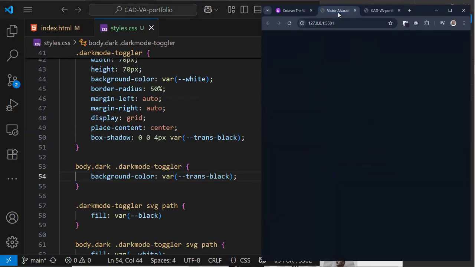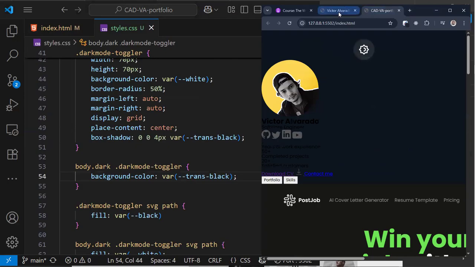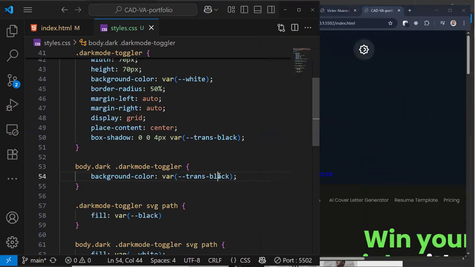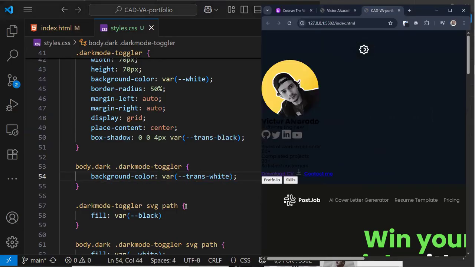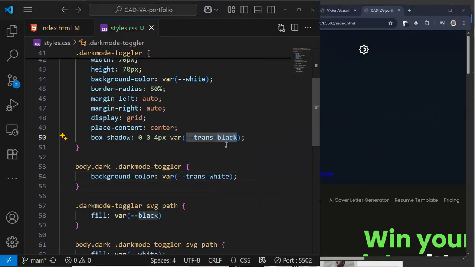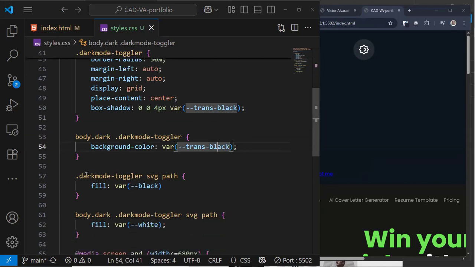Okay, so this looks close. Is it trans black or trans white? No, it's black. Okay, that's for a box shadow. All right, so no problem here.